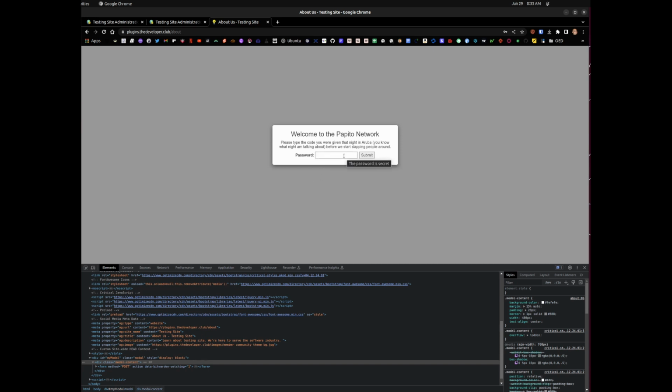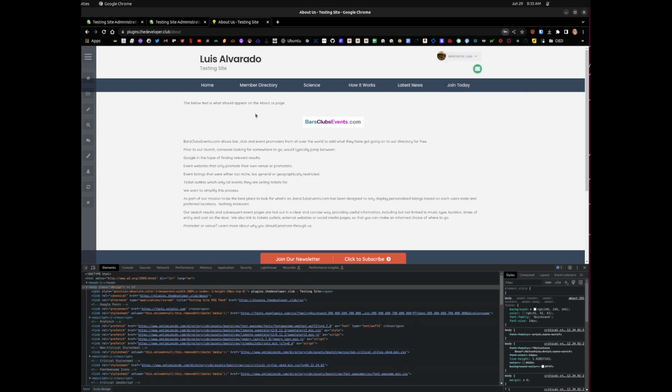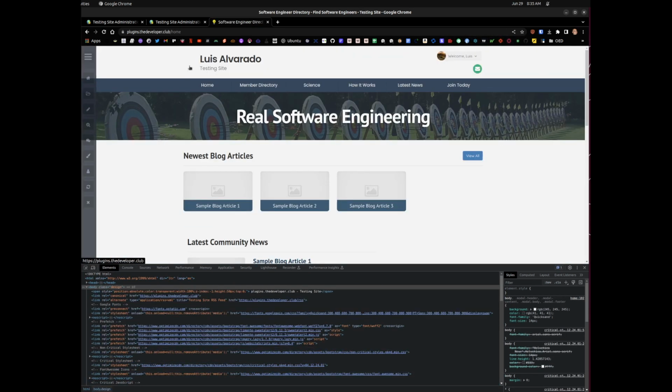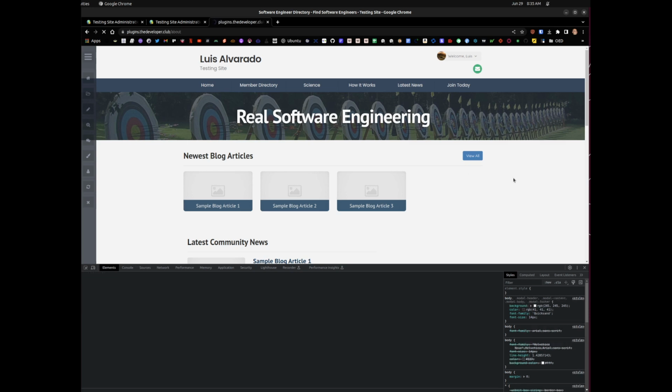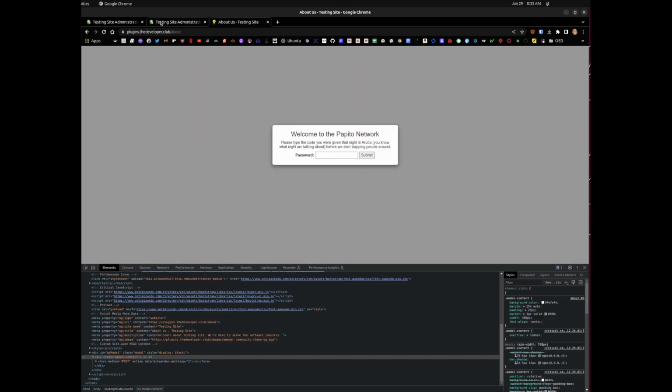I also put a hint here, so if I go here, I can see the password is secret. If I type secret, I'll be able to actually see the content on the page, unless I get out of the page and try to come back again, okay, for security reasons.